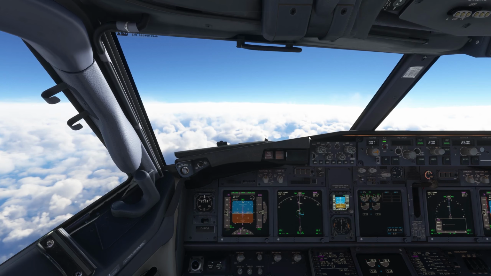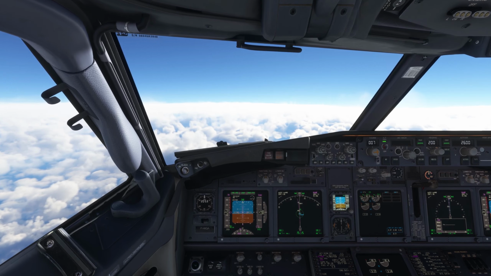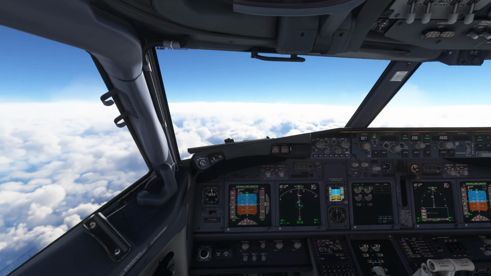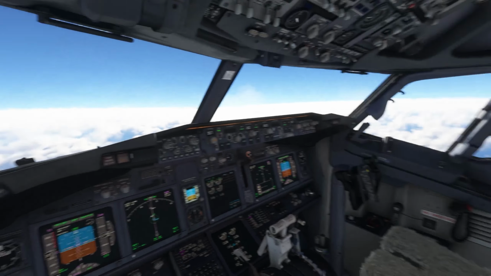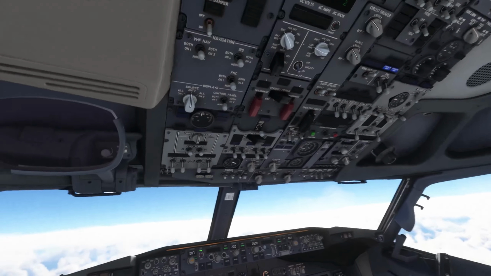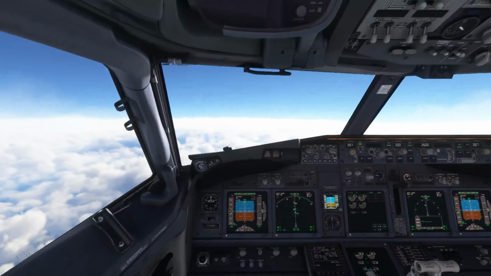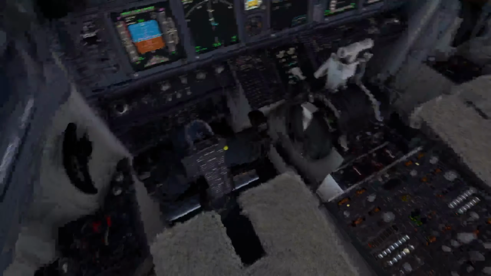Usually during the cruise phase, I use my Tobii eye tracker. Turn that on right there. Lets me look around at what's going on and stuff. And you know, I can look around the cockpit and my stuff. Yeah, I like the Tobii.